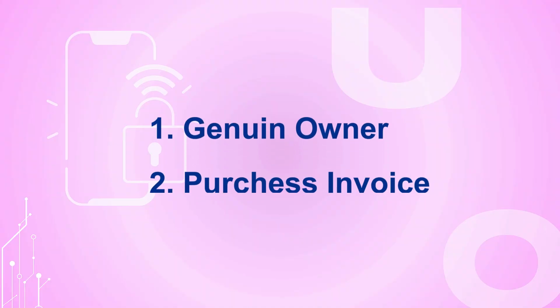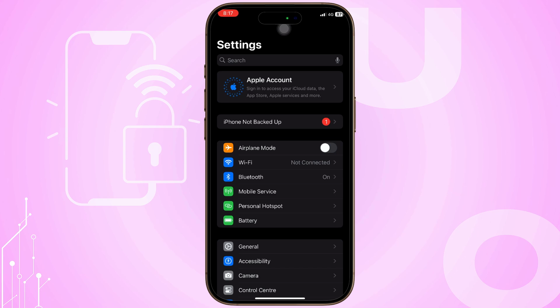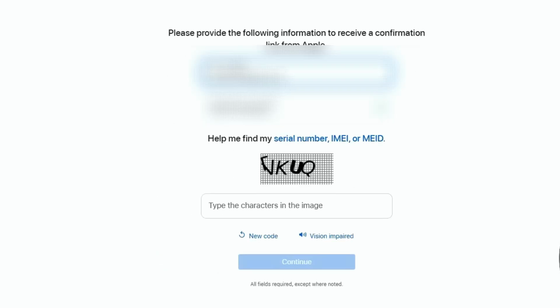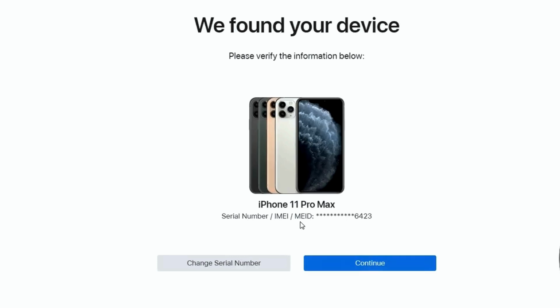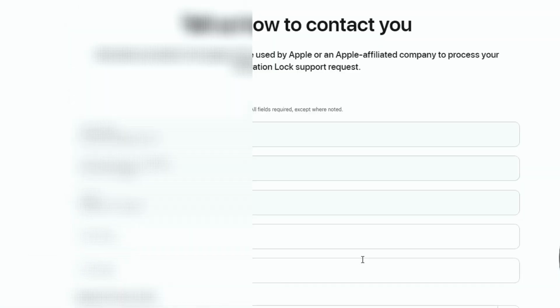Way 3. Start an activation lock removal request. If you legally bought the iPhone and have valid proof of purchase, Apple can help remove the previous owner's Apple ID. Just visit Apple's activation lock support page, sign in with your Apple ID, follow the instructions on the site to submit your request, and upload a receipt or invoice that proves ownership. If Apple approves it, you'll be able to set up and use your iPhone without any issues.